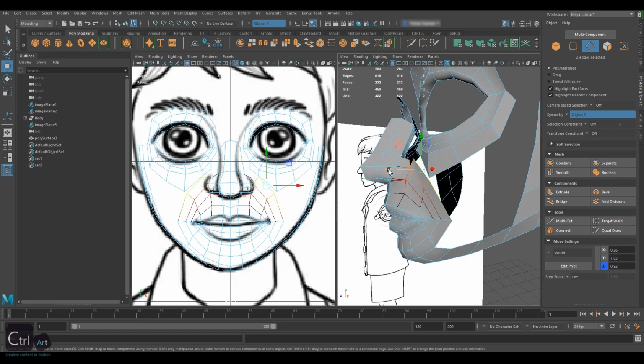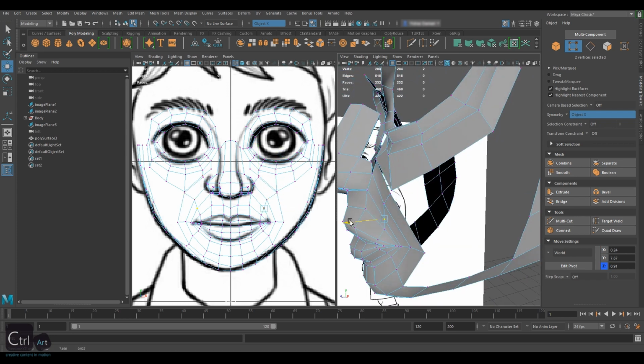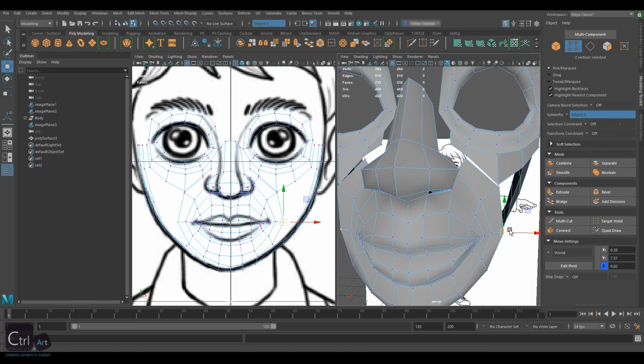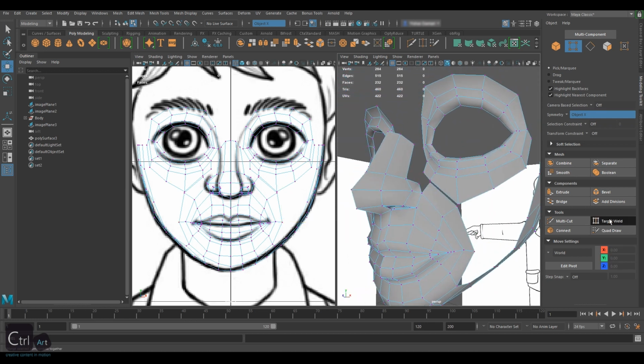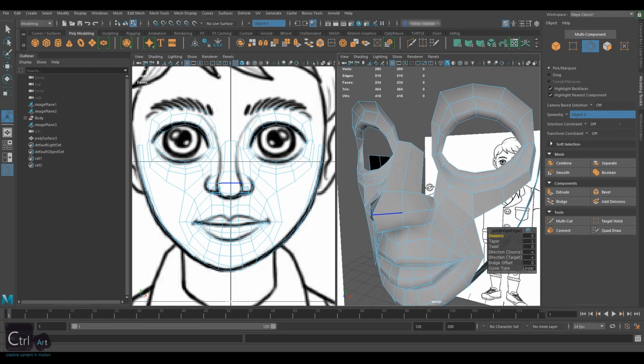We want the boy to have nice, plumpy cheeks. I'll adjust some vertices a bit, then use target weld and drag the mouth's edge to the eyes. We made a connection there. Fill a hole between the eye and nostril with a bridge.